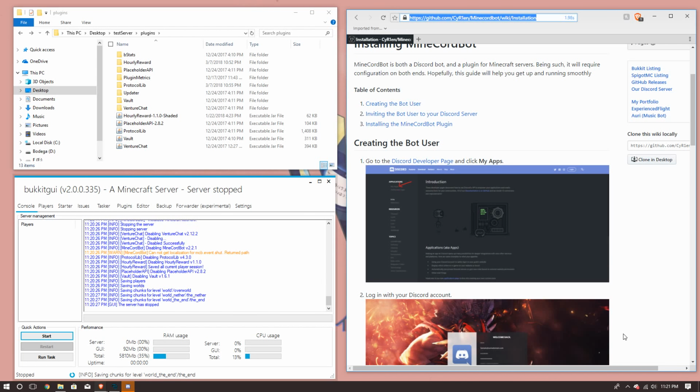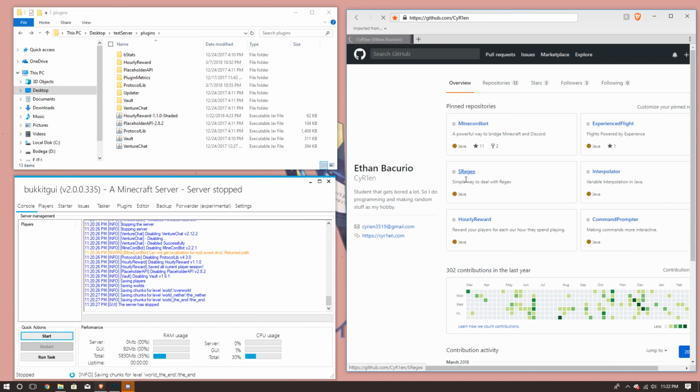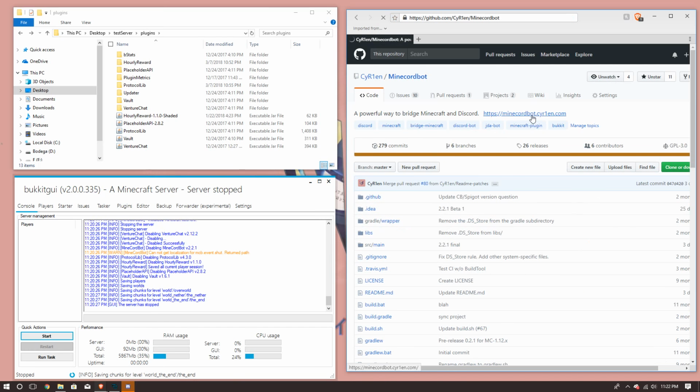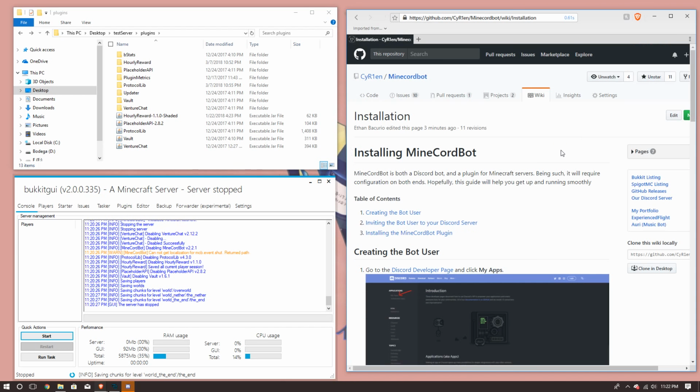Hey guys, today I'm going to show you guys how to install Minecordbot. So first, what you guys have to do is go to this installation page that can be found in my GitHub. So if you guys go to Syrian, Minecordbot, and then Wiki, and then scroll down, then you can see installation here.